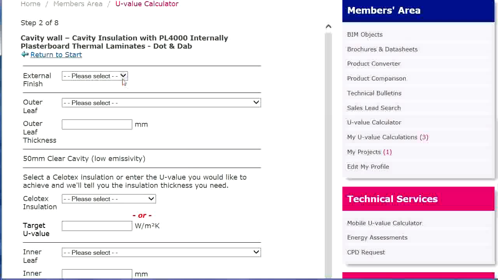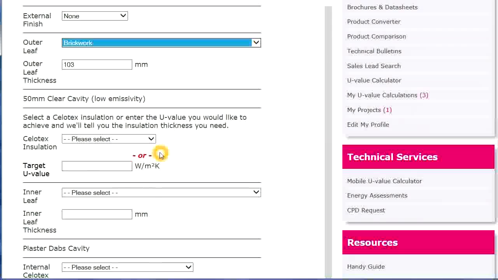So you've got external finish. There's no external finish. The outer leaf is brickwork. The outer leaf thickness 103 millimeters, fine. 55 mil clear cavity. Low emissivity, that is fine. If you remember, this is how we're building this up here, because we'll go back and build this in Revit. Cellotex insulation, no, we'll just give it a target U value of 0.18 for the wall. That's a very good U value.